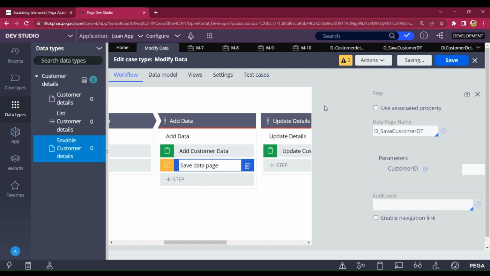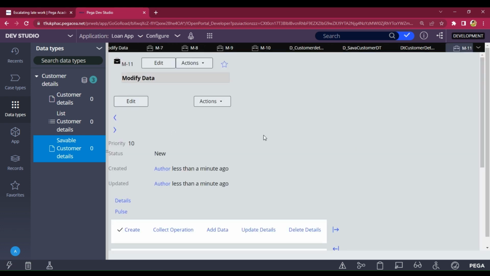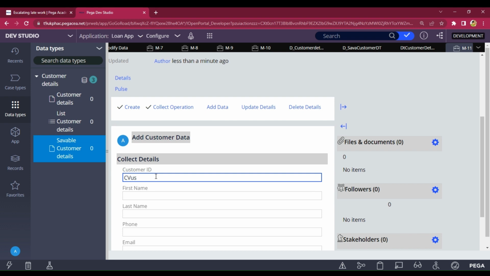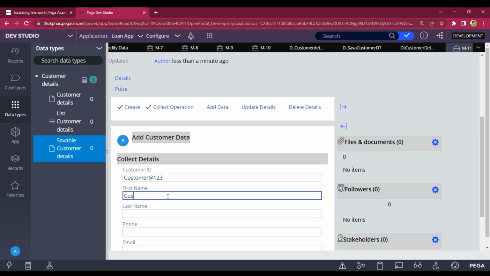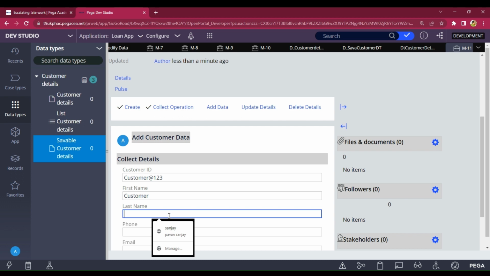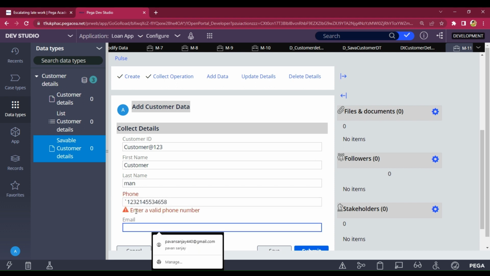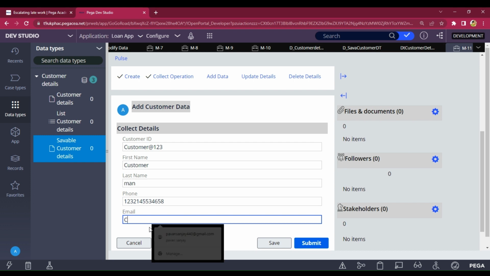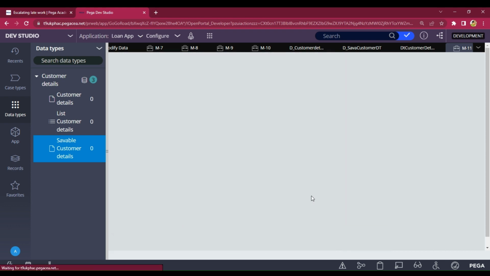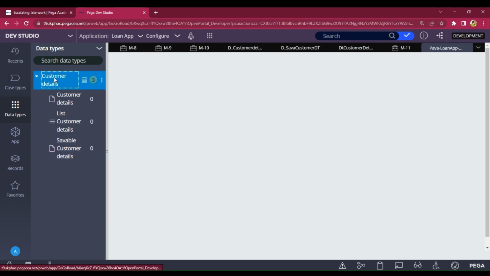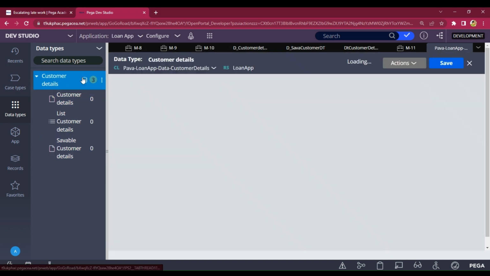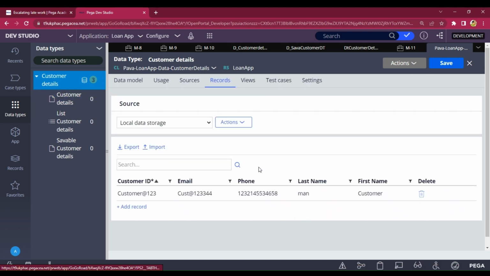Let's run the case type and let us observe whether the details are saving in our local database or not. Click on add. I'm entering the details, that is customer 23 and the first name is customer, and phone number, email ID. Click on submit, okay, and go to this database. Click on this and it will redirect to records, and here are the details.